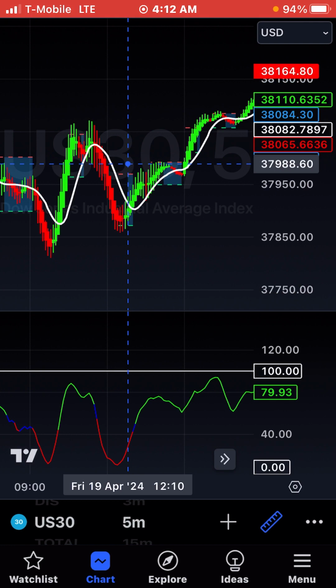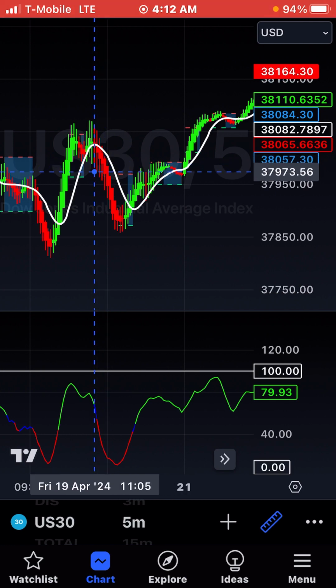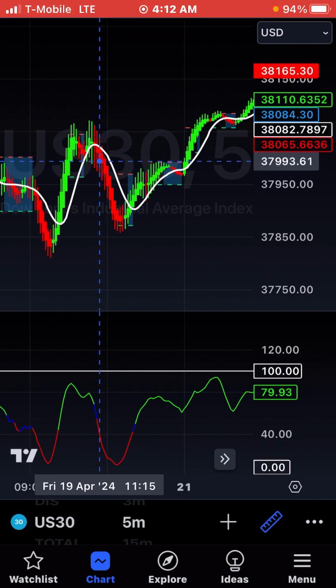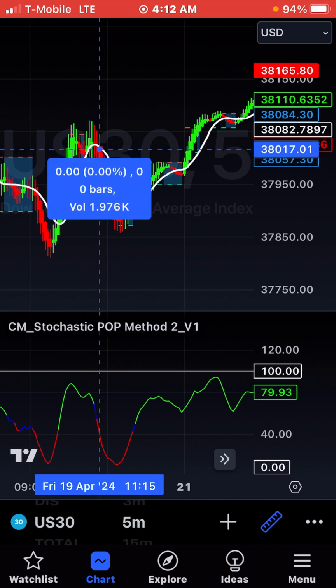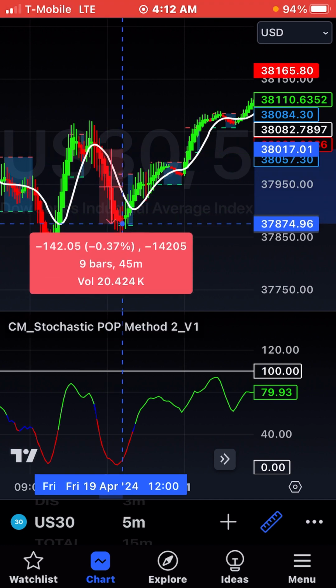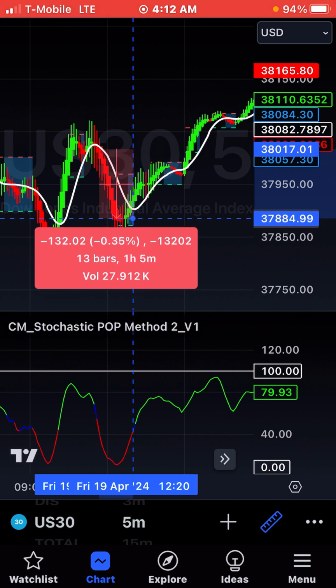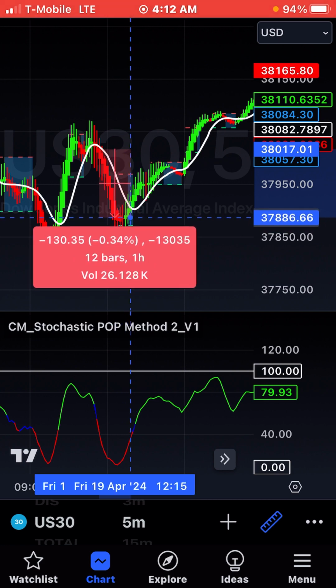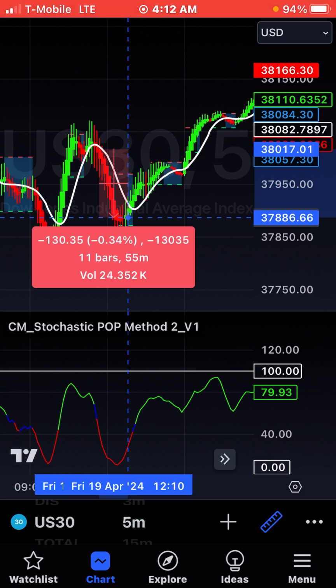See, it goes dark blue right here, turns red. So you enter right here, and you also see it below the linear line, which is another confirmation. Ride it out from here to here, and you'll be looking at $130 in 55 minutes.